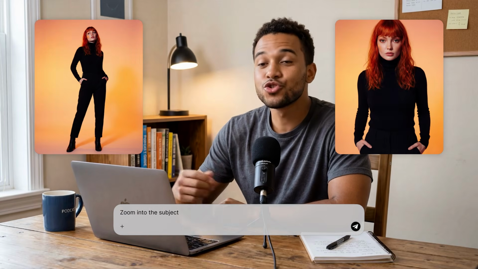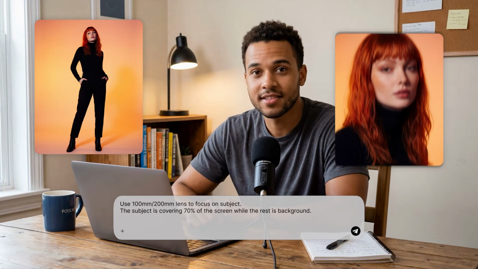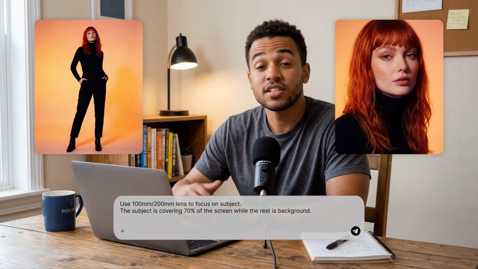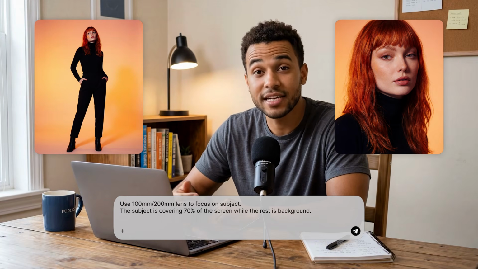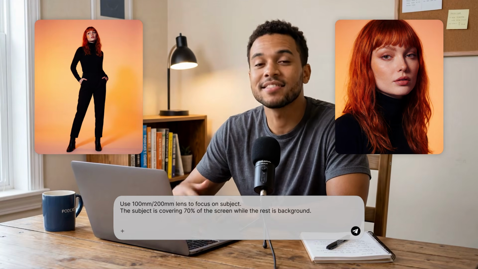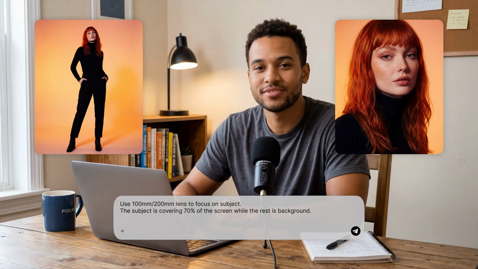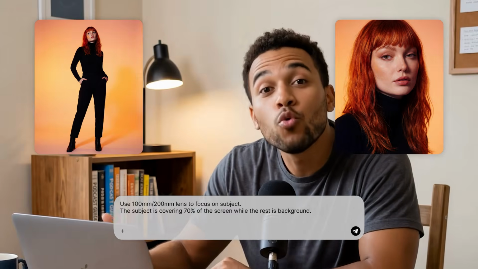Wasn't it mind-blowing? Best practices. All right, let's talk about the stuff that actually separates okay results from really good ones. It all comes down to how you write your prompts. So instead of writing something like, zoom into the subject, try this. Use a 100mm lens to focus on the subject. The subject is covering 70% of the screen, while the rest is the background. Feel the difference? The first one is open to interpretation. The second one leaves no room for guessing.